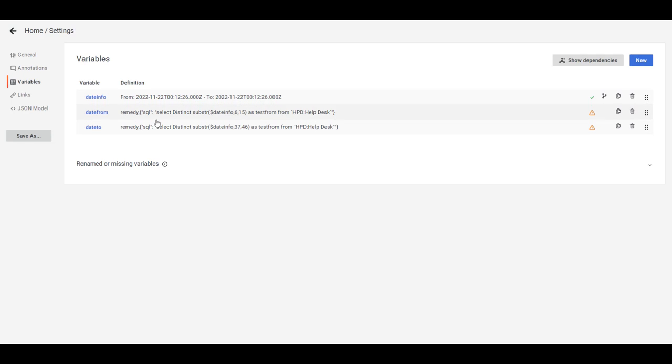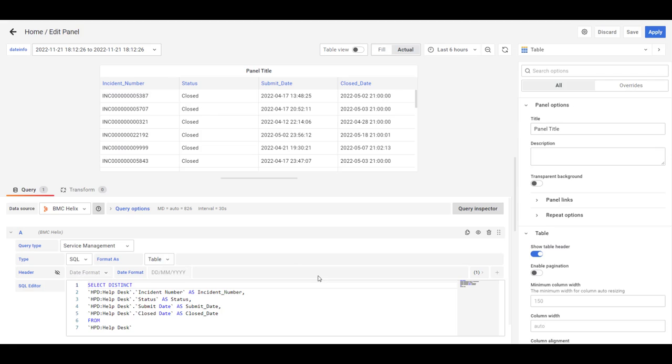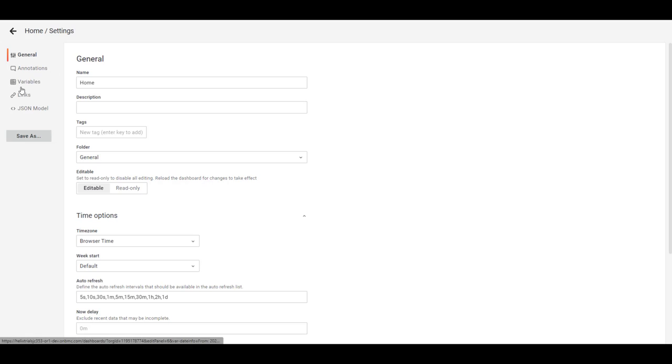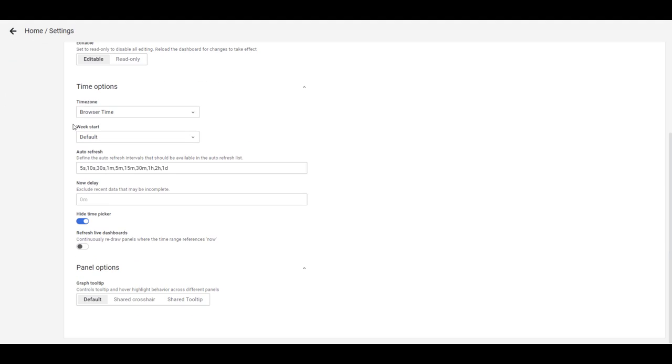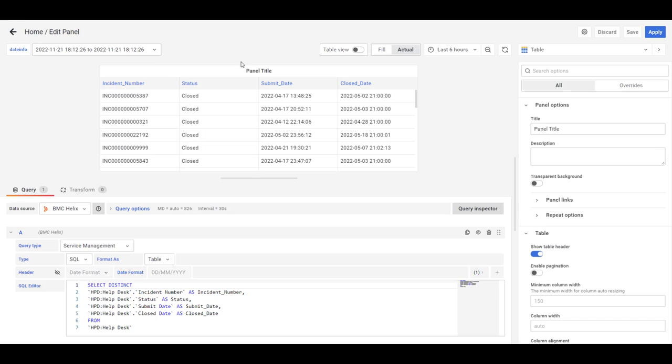Okay, now that we have the 3 variables, we're going to use them in the report. Also, we can disable the date picker, this one, because we're going to use the other one. Let's go to settings, go to general, and hide time picker. We're going to disable it and go back to the panel.